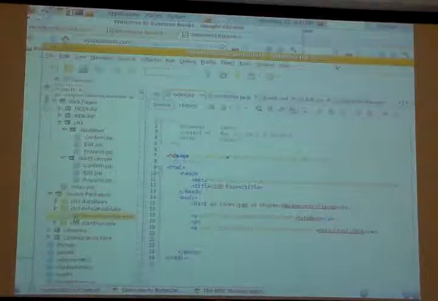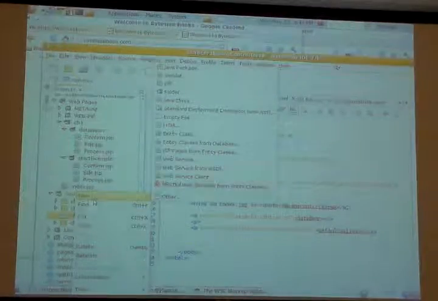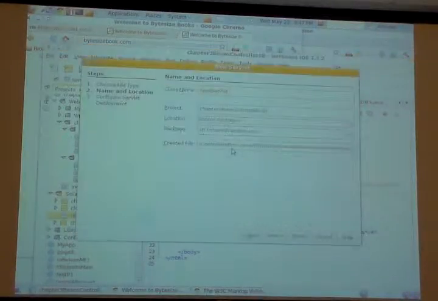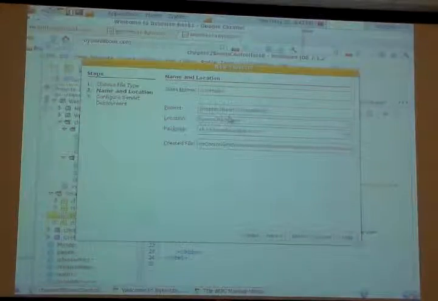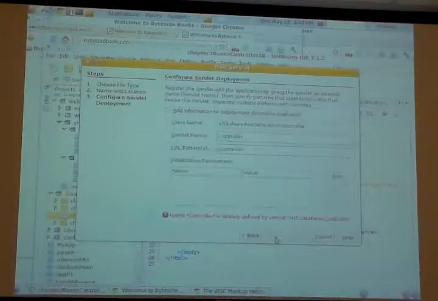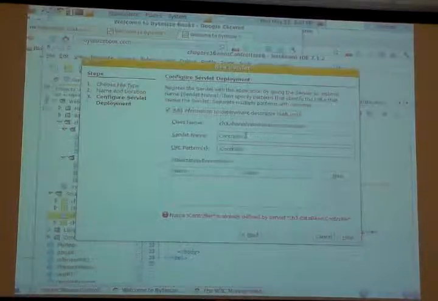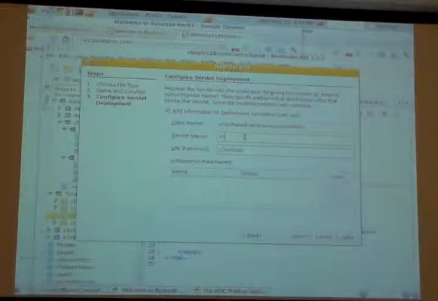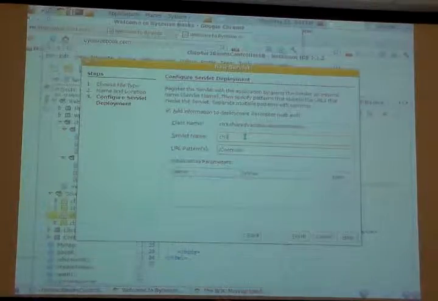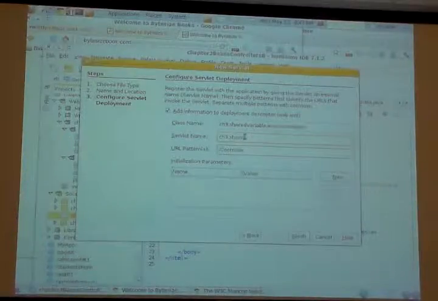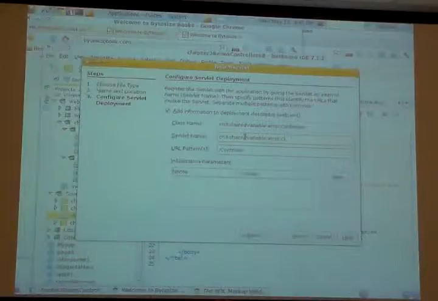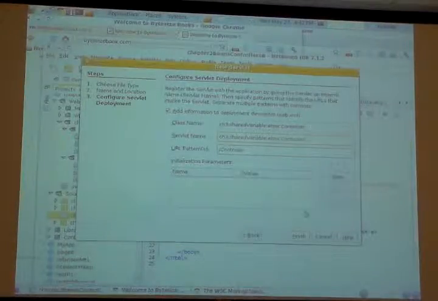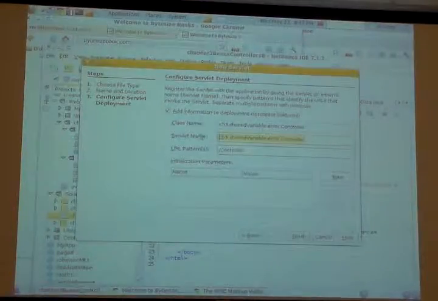Okay, so this guy here, we're going to do a new one. And then we're going to call it the same thing that we did, controller, and everything else will stay the same. So we're going to modify this guy here, and then we go ahead with the CH3 share variable error controller. Makes sense, right? No errors there?